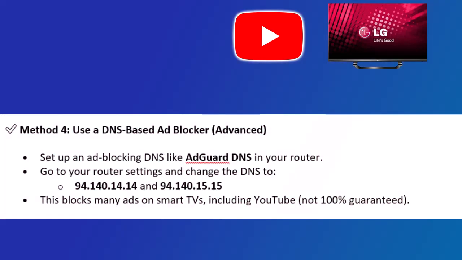Method 4. Use a DNS-based ad blocker, advanced. Set up an ad-blocking DNS like AdGuard DNS in your router. Go to your router settings and change the DNS to 94.140.14.14 and 94.140.15.15. This blocks many ads on smart TVs, including YouTube, not 100% guaranteed.